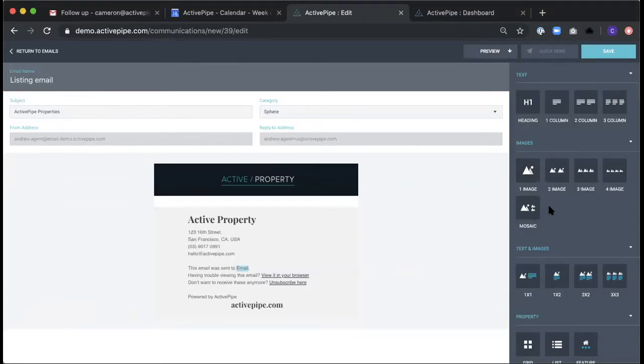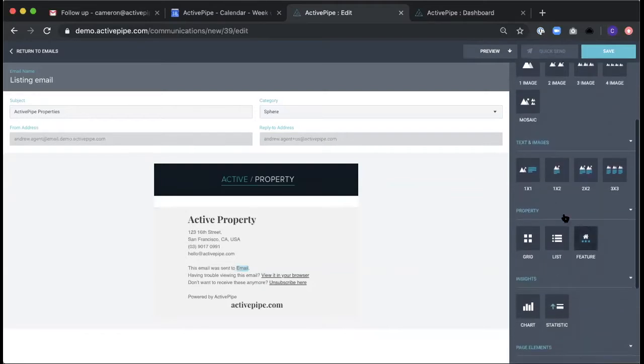Since we're sending out a listings update email, what I'm going to do now is first focus on adding properties in, since we want to make it as easy as possible for you to communicate relevant and insightful information to your clients without worrying about what needs to be said. A couple of easy ways to do that is taking something like our property section and using a feature property.